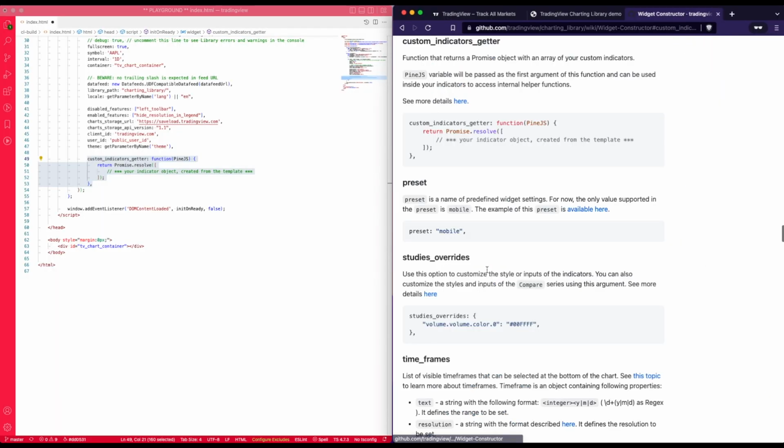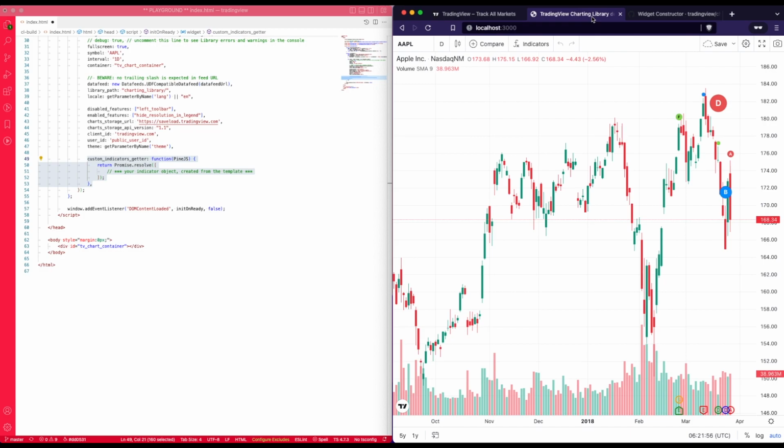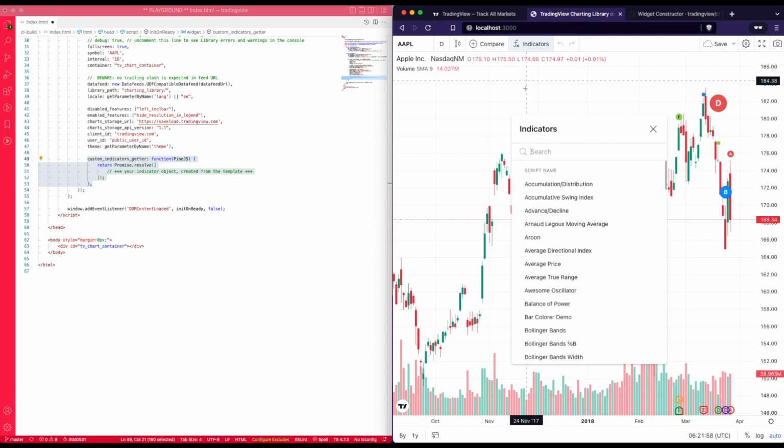Custom indicators getter. Very interesting feature, as it allows anyone to build their own indicator. By default, the library comes with plenty of already built-in indicators. But there is always a situation for which you could be missing something and would like to bring in your own logic or drawing to the chart given some data.